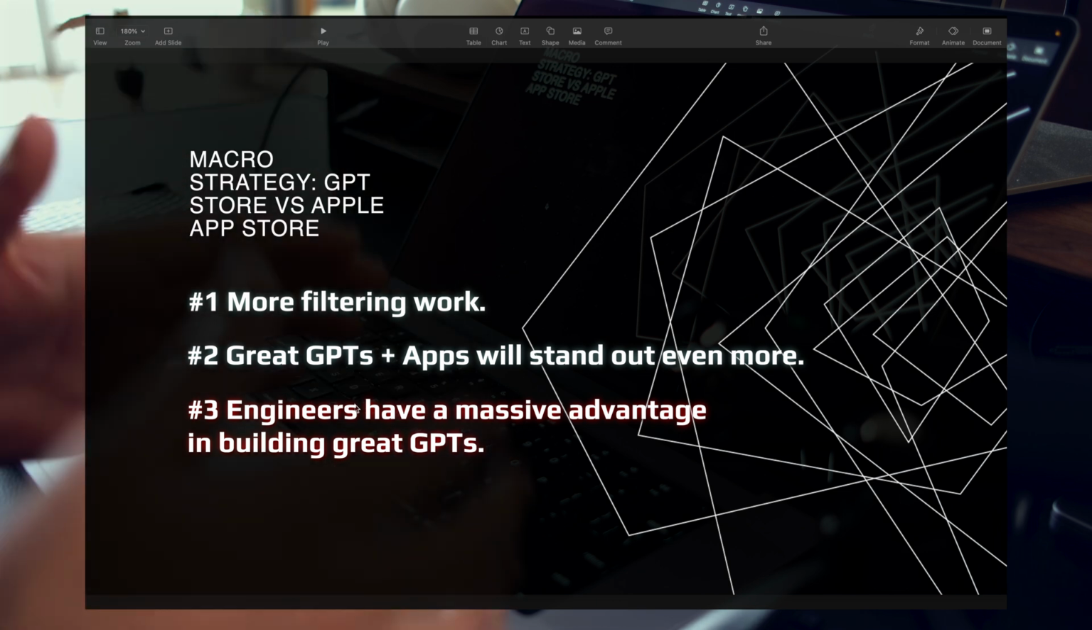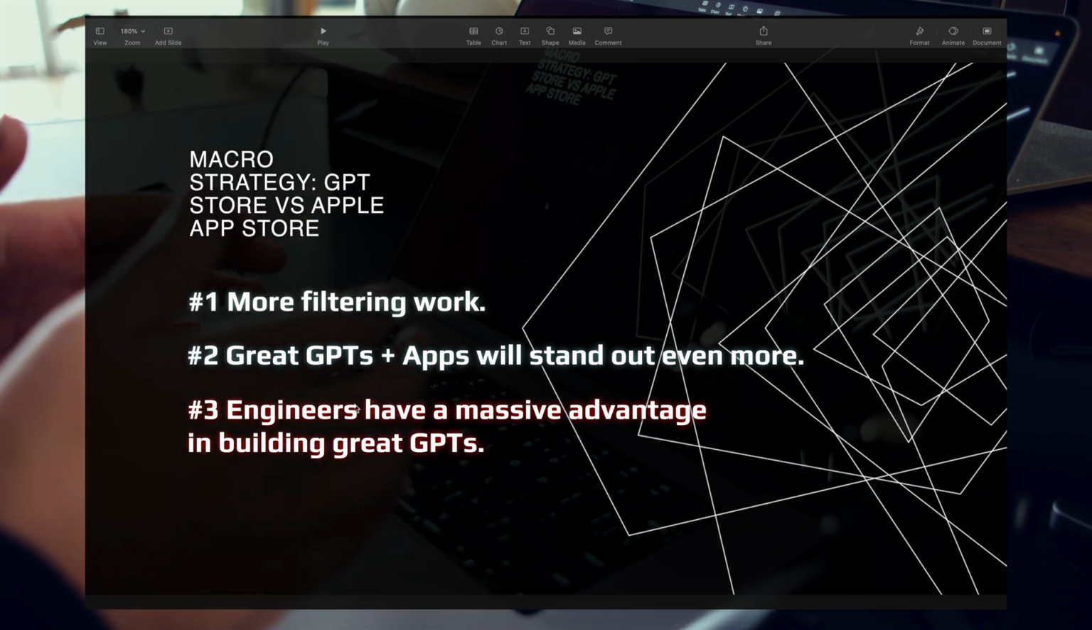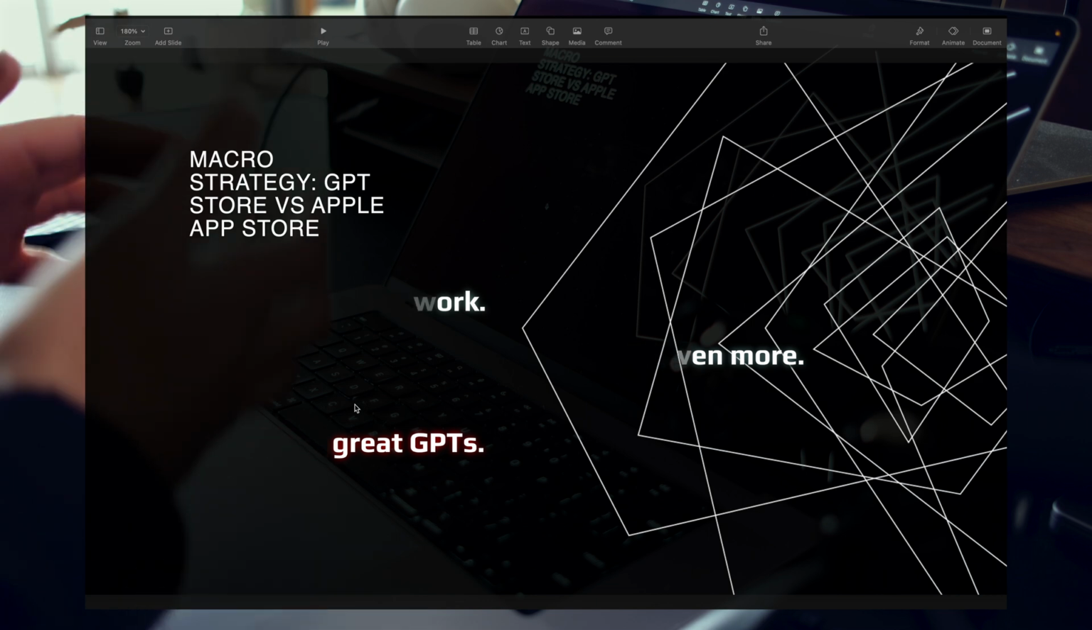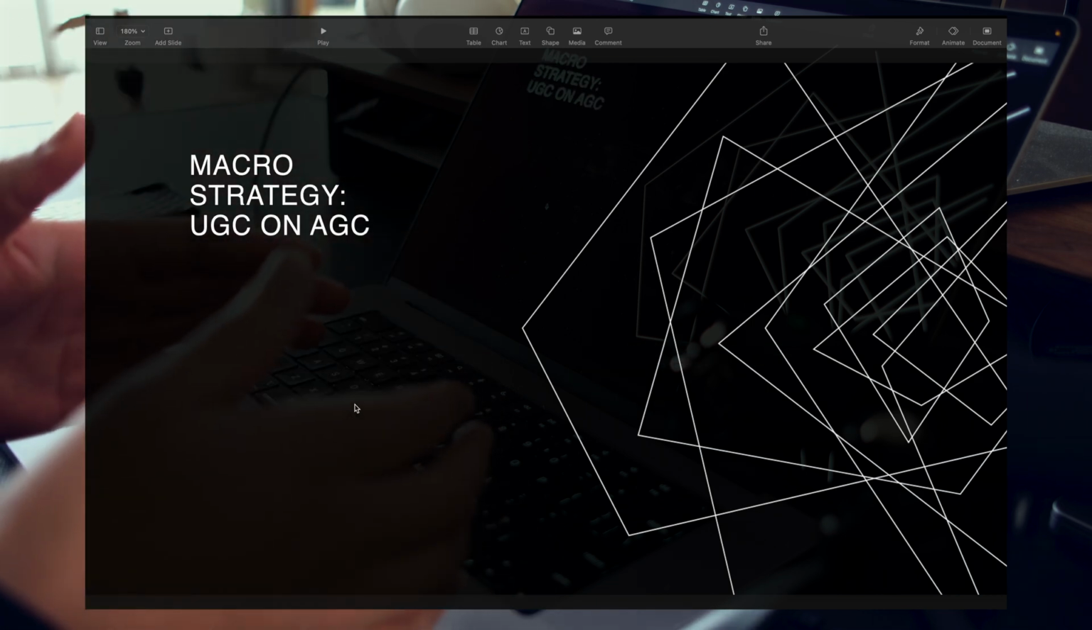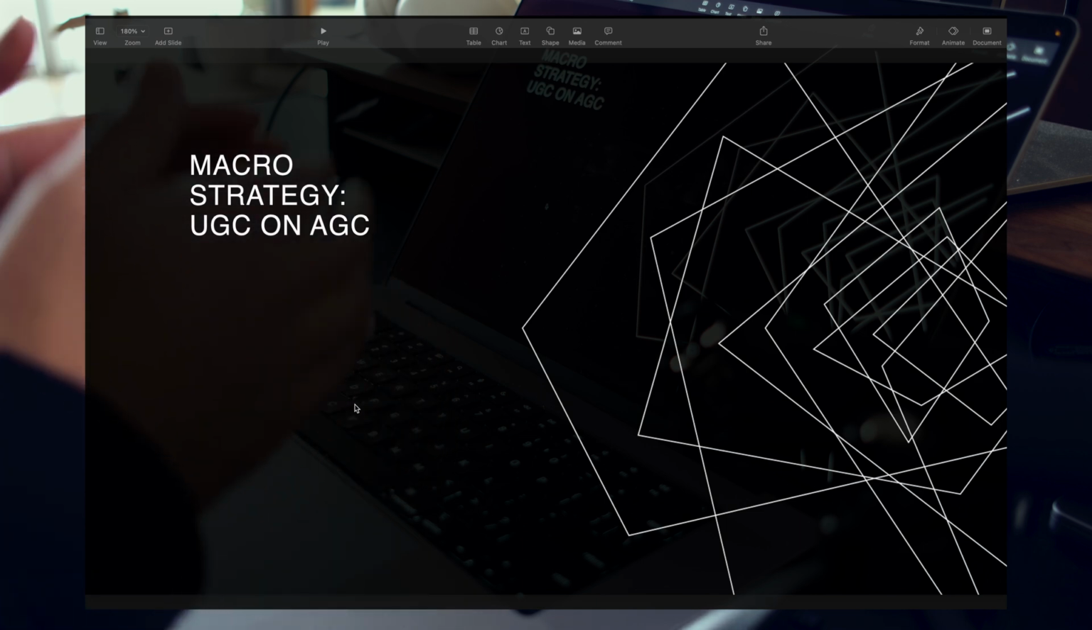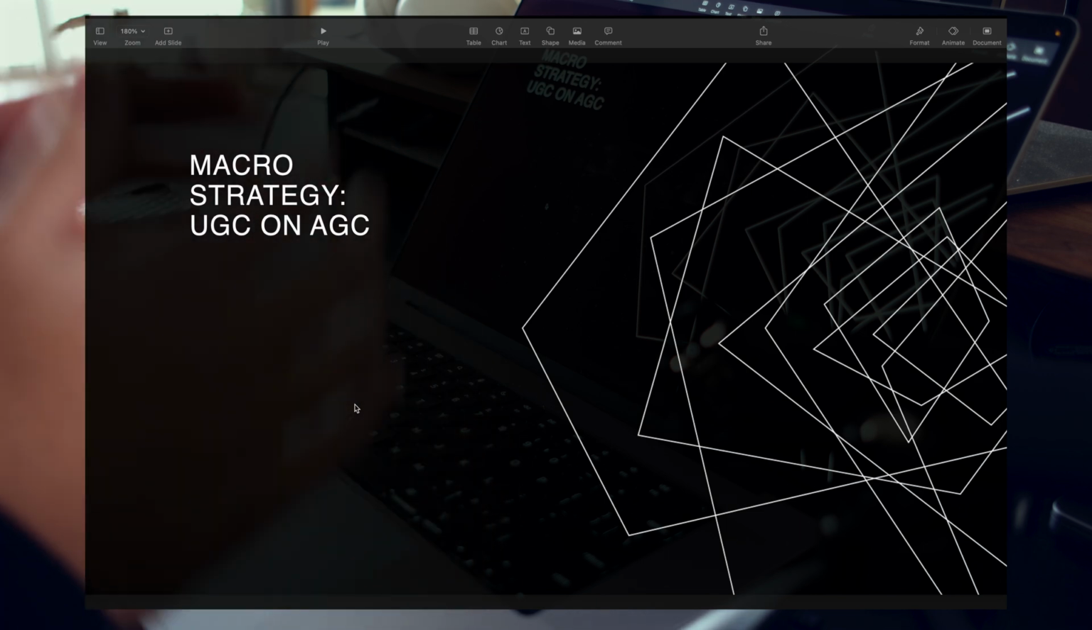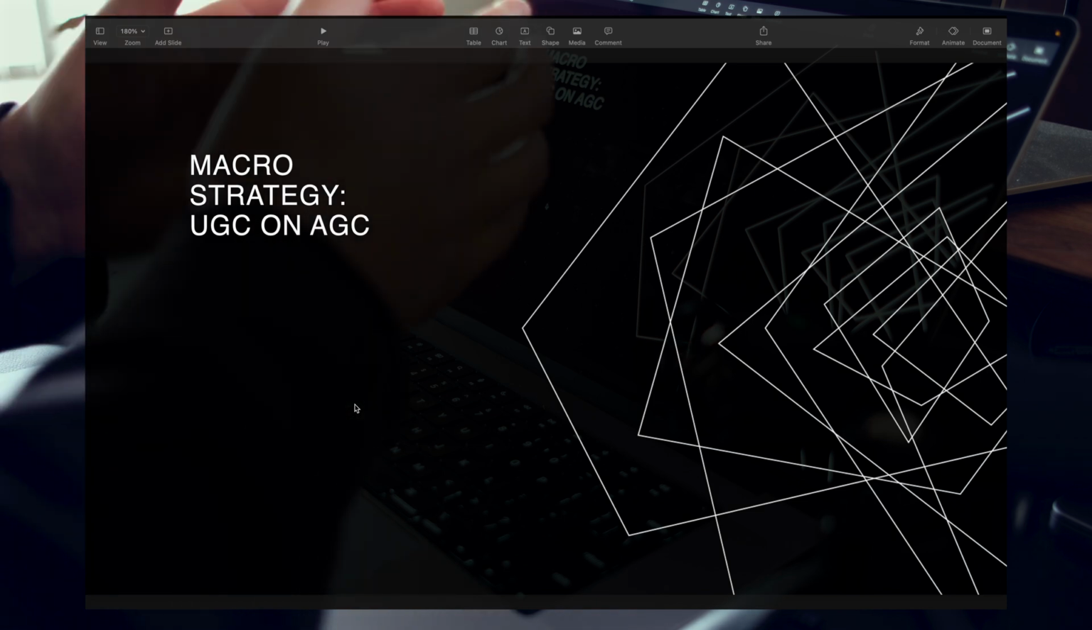So let's jump back to the last macro point. This is really important and it really affects everyone from the top down. OpenAI is taking smart, mid-size, incremental steps toward owning the generative AI space with UGC on AGC.